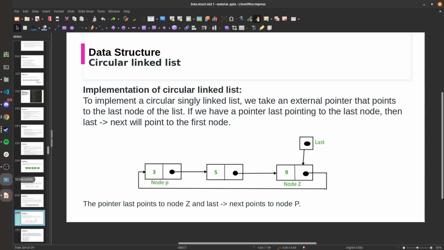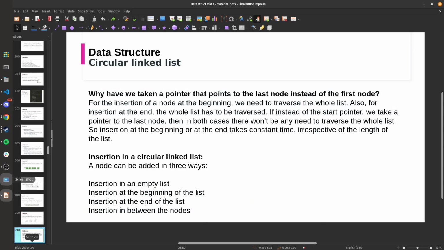So the circular linked list is going to have, instead of a head pointer, a last pointer, and this is just so that we keep track of where the end of the linked list is properly. So yeah, this breaks down why we do that. For the insertion of a new node at the beginning, we need to traverse the whole list. Also for insertion at the end, the whole list has to be traversed. Instead of a start pointer, we take a pointer to the last node. Then in both cases, there won't be a need to traverse the whole list. So insertion at the beginning or the end takes constant time, irrespective of the length of the linked list.